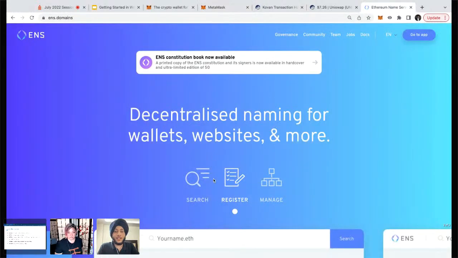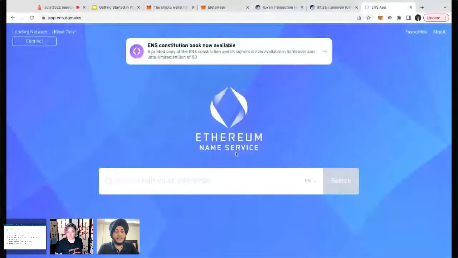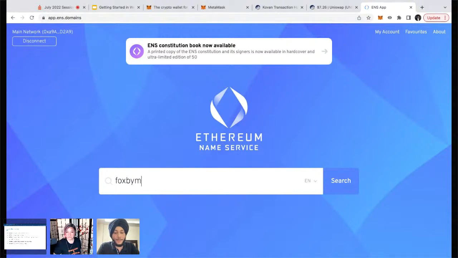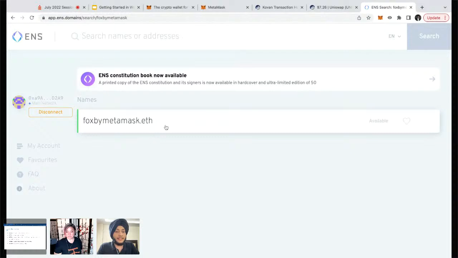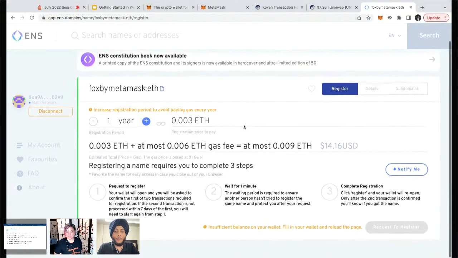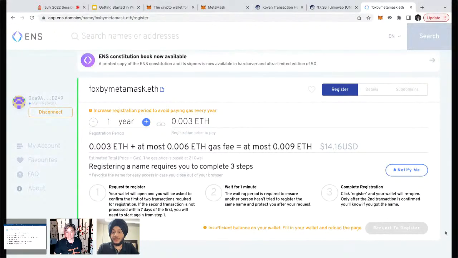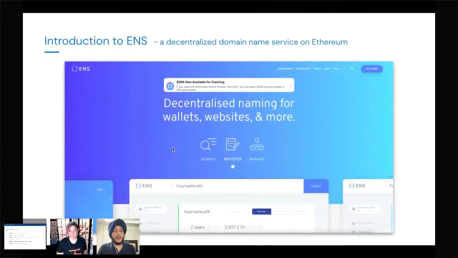And you can purchase an ENS domain directly from here. I can go to the app and I can search it up, say, for example, Fox by MetaMask. And I can see that this is available. I can purchase this directly from here, and I need to pay the gas fee to do that. You can request to register and follow the following steps to simply purchase that from here. Cool. I'll switch back to the deck.